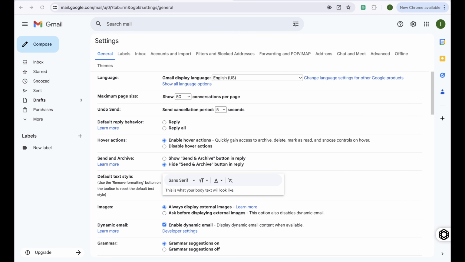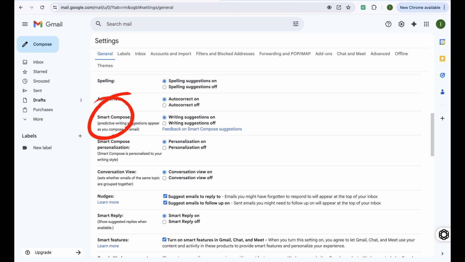Scroll down until you find the section called Smart Compose and Writing Suggestions. Look for Smart Compose and Smart Compose Personalization. Select Writing Suggestions off. This stops Gmail from automatically correcting or finishing your sentences while typing.